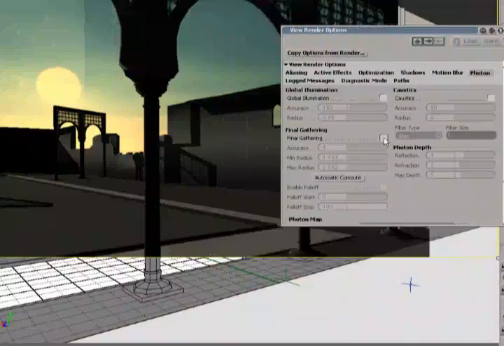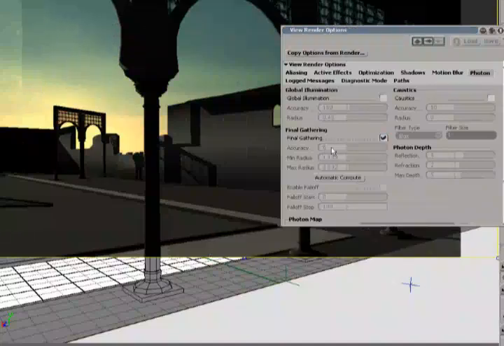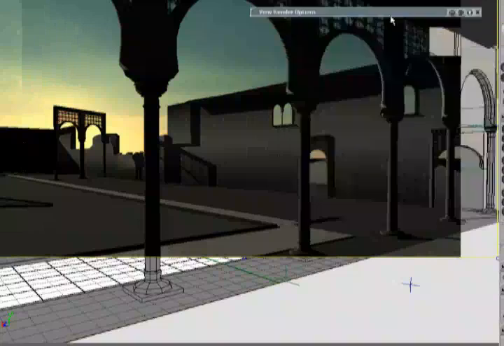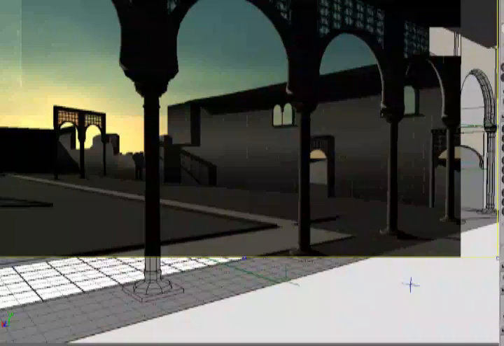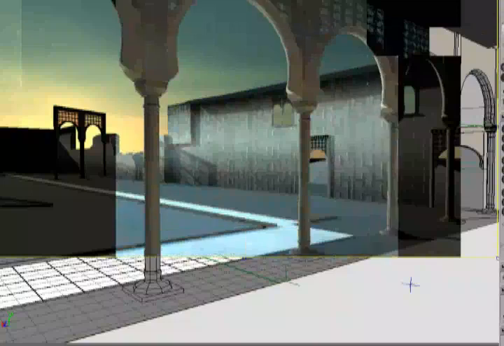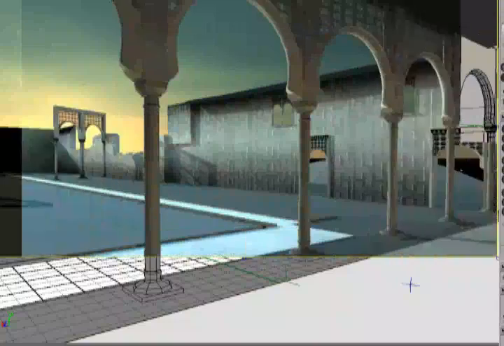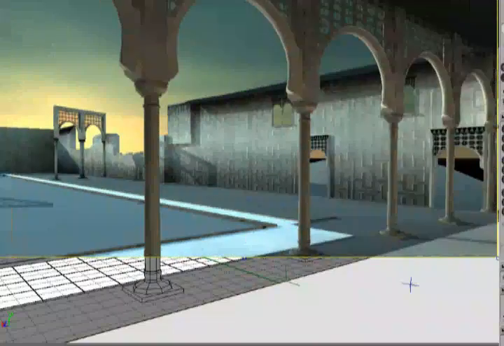Turn final gathering back on again and see how that looks. Let's increase the number of samples from 5, which was awfully low, to 30, which is still quite low. We'll get a much smoother result. This time we don't see as much noise underneath the eaves of the roof, and we get a smoother gradation of color on the columns in front of us.